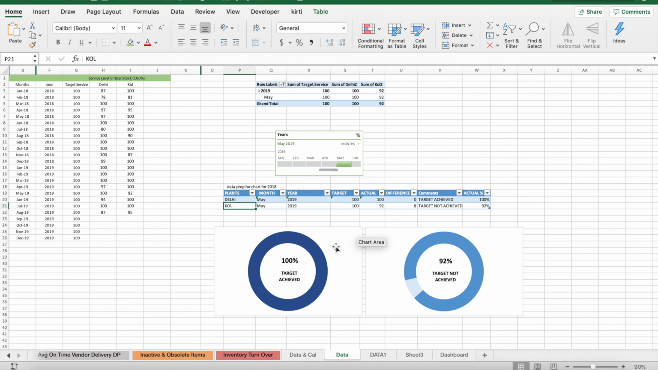So let's move on to a new sheet where I'll show you how I added this pivot timeline, and I'll also show you how to add a pivot slicer and how to make this beautiful Doughnut chart.